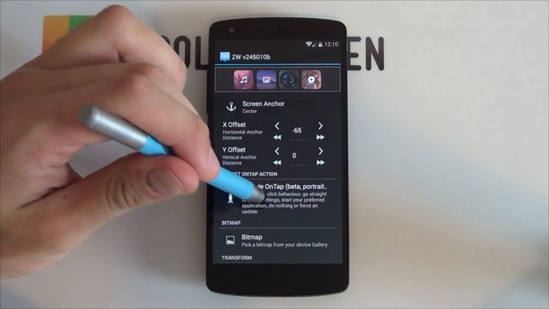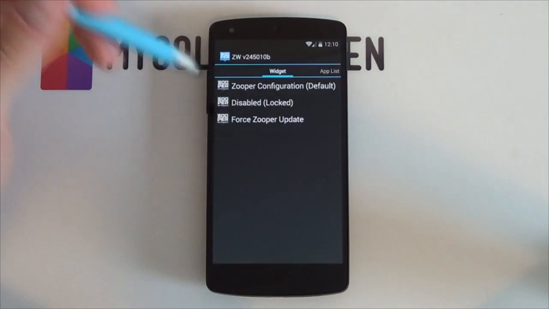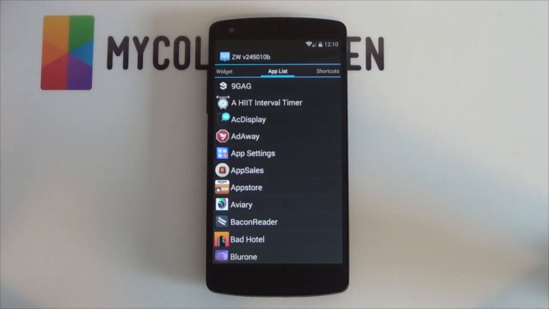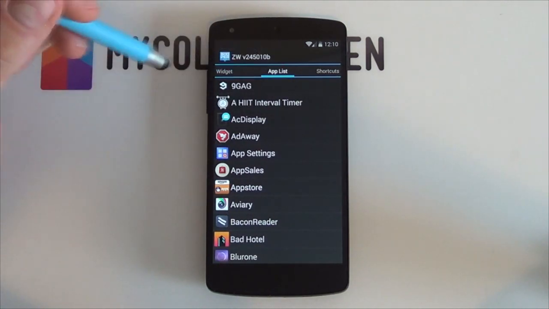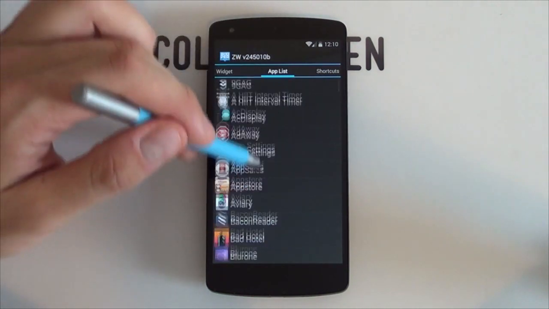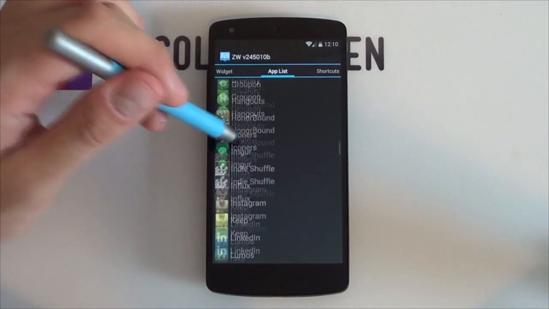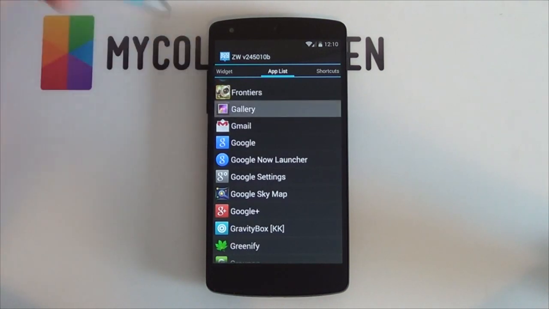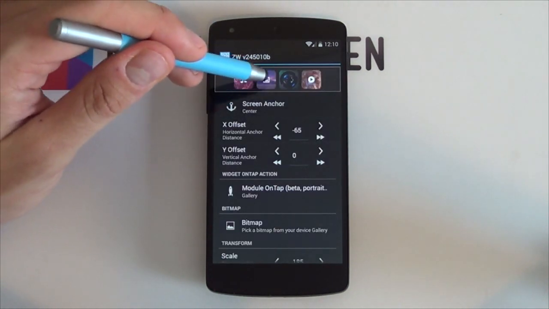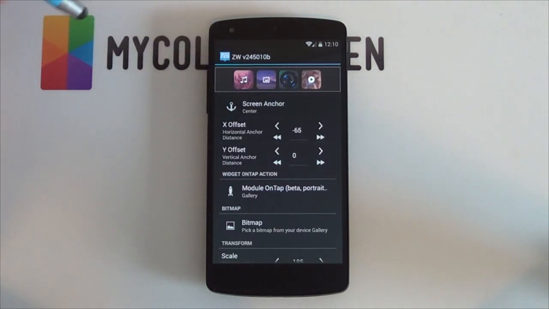anything. So you want to select your module on tap action right there, and that just pretty much means what app you would like it to open when you select that specific icon. I'm going to scroll to my app list column here, scroll a bit more down, and look for my gallery. If I select it like that, it has now been set so that when I select that area, it opens up my gallery app. So it's pretty quick and simple.